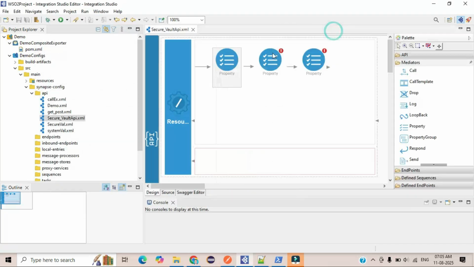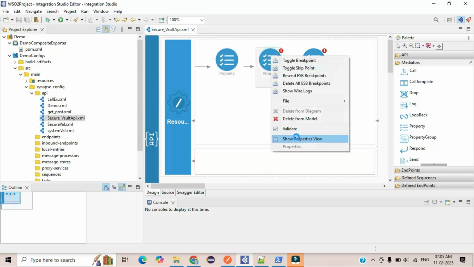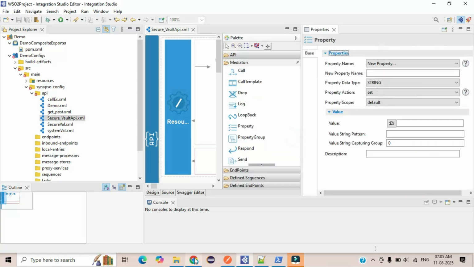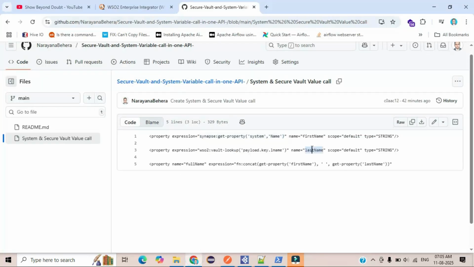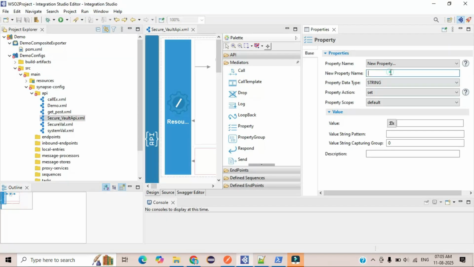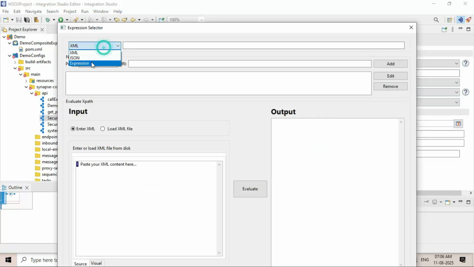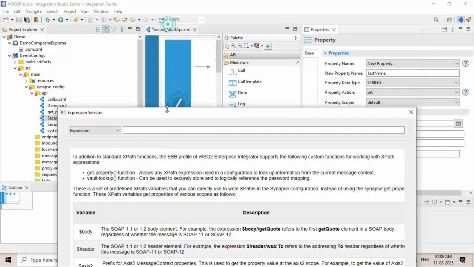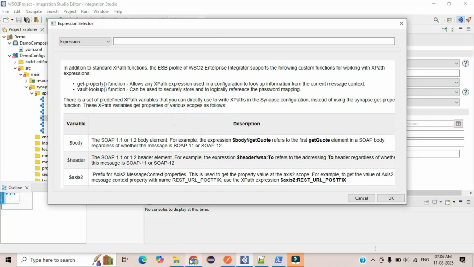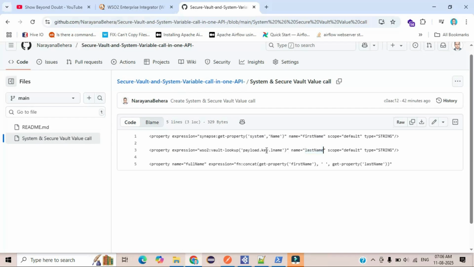And the second property we will use for last name. We need to do the same here. Let me copy the name here, last name. Let me add this last name here. And the expression is also the same, whatever we did for first name, right? Do the same here. Change to expression. Let me minimize this so it will be easier to see.